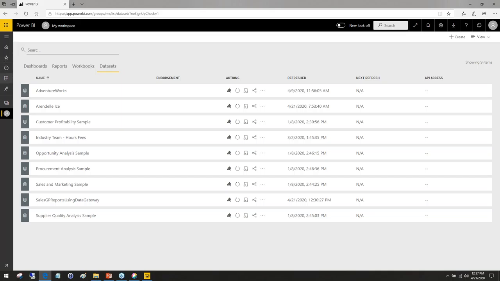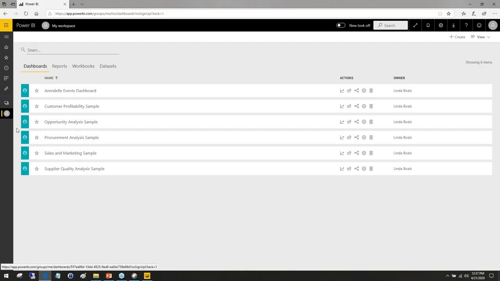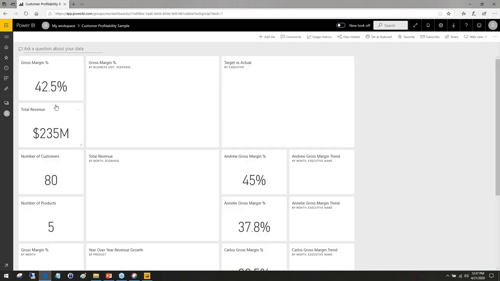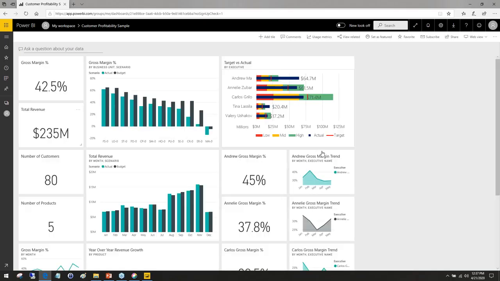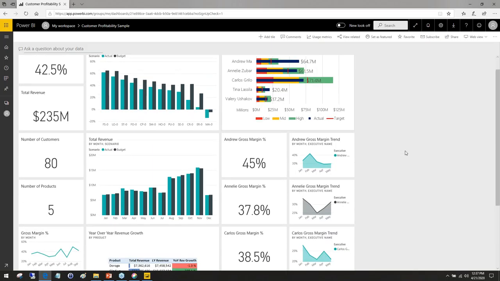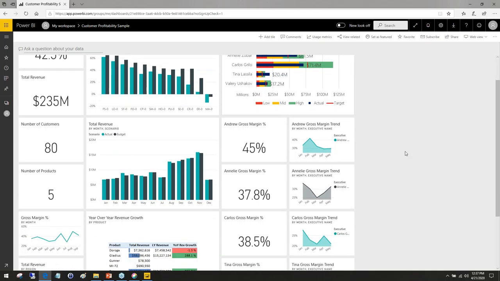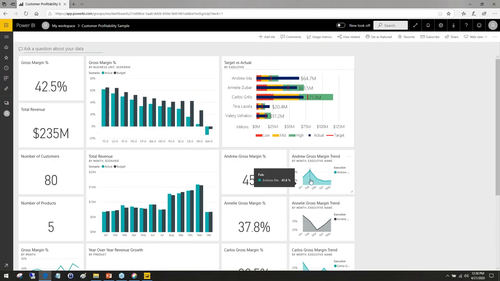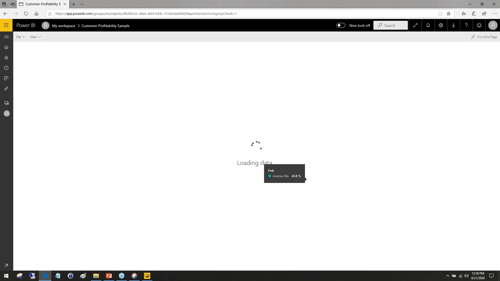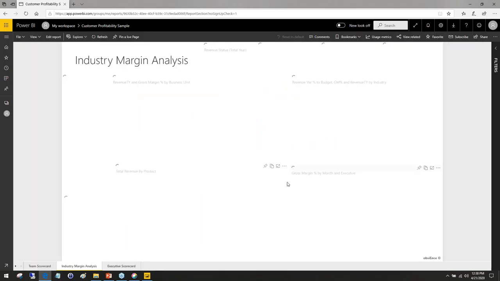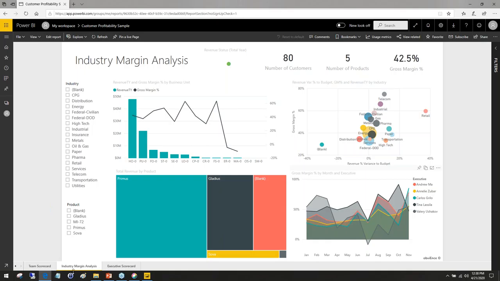Let's see, what else can I show you? Reports, workbook data, dashboards. So here's another one that's kind of interesting. This is one I downloaded somewhere off the web, but this is some examples or samples on customer profitability. If you drill down on a dashboard, it should take you back to the report. Yep, so here I am on the report itself. So there is drill back from your dashboards.